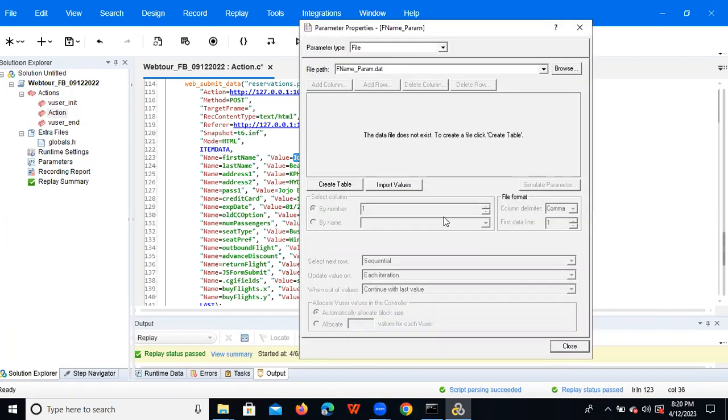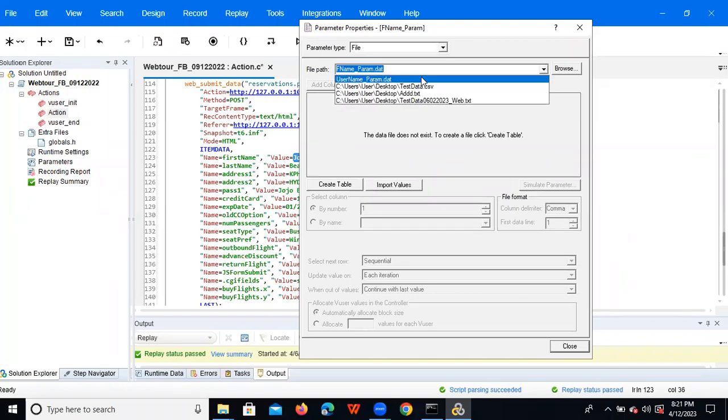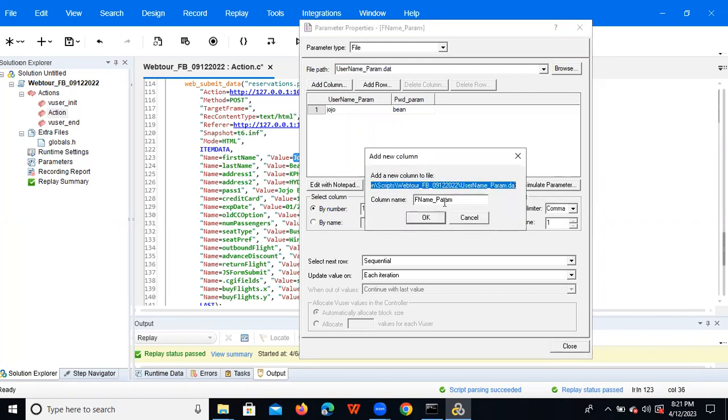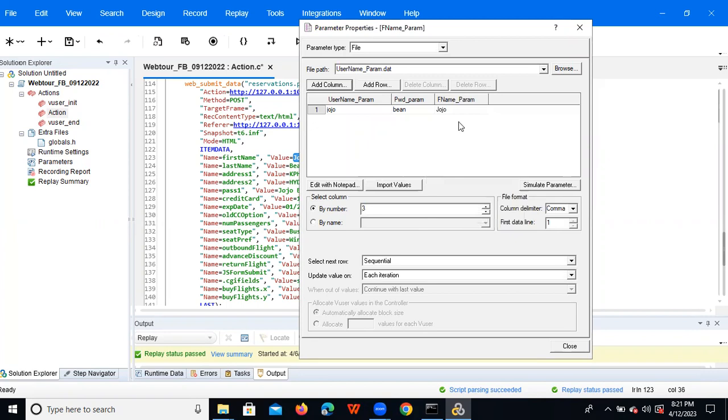Now we are doing complex parameterization. Don't click creatable. What is our dependency value? Username dot file. For the file path, you need to select the username param dot file. Now we are adding the column, the first name. So just click add column, then you will get first name param. Just click OK. See, the value is K. Then here, you need to select by name. Which value are you doing? First name, right? You can select first name.